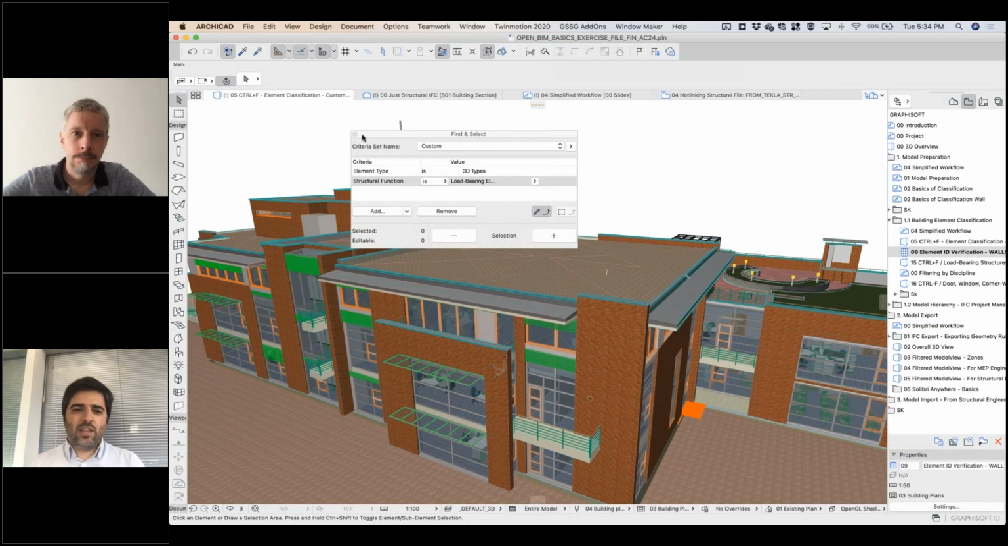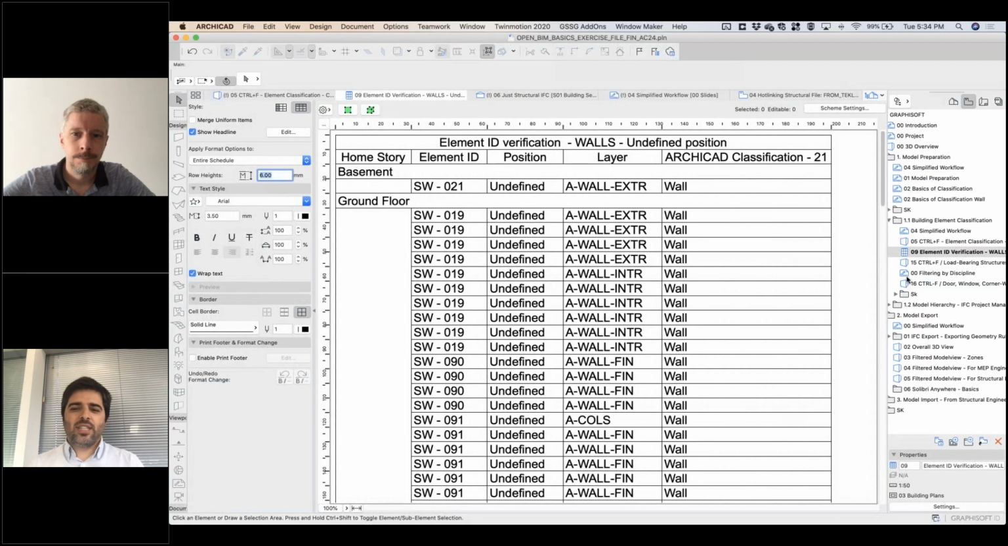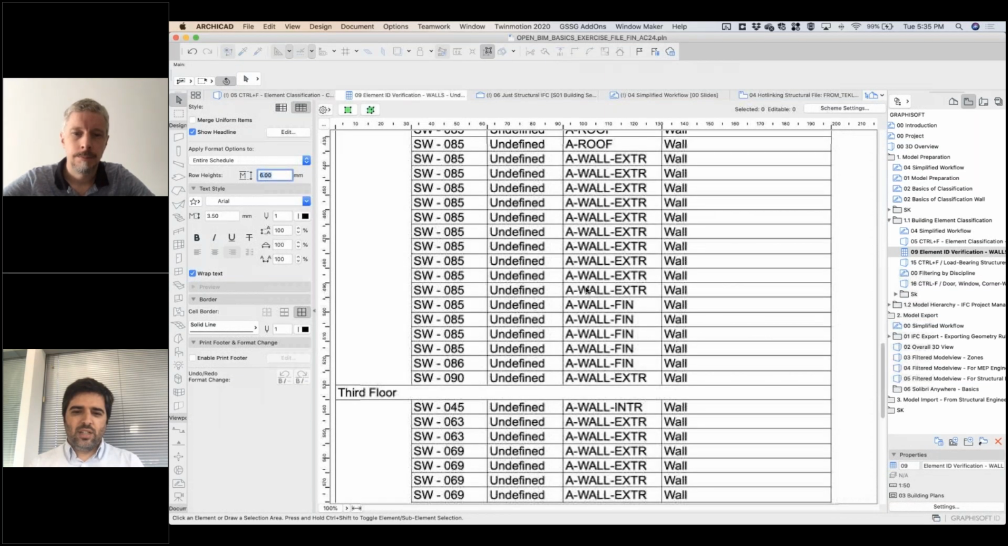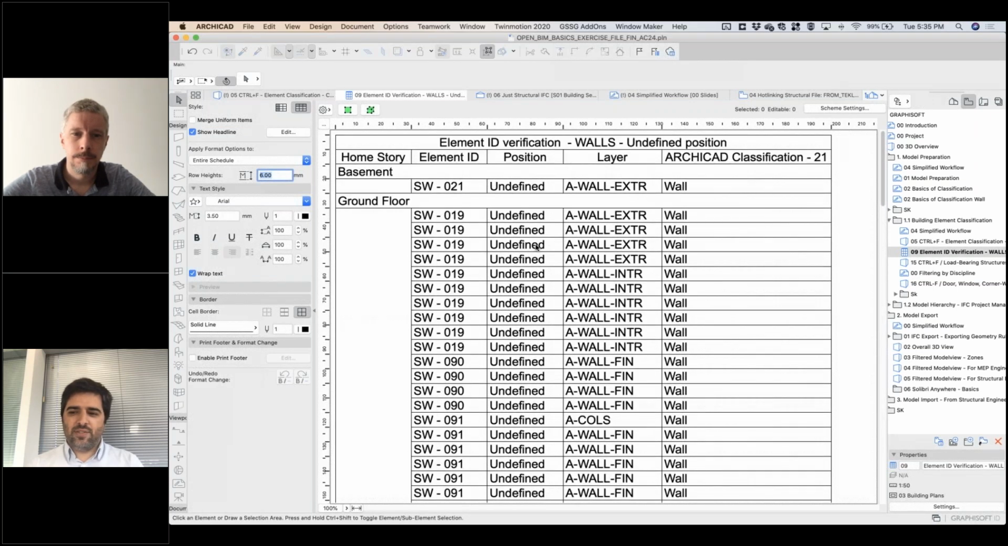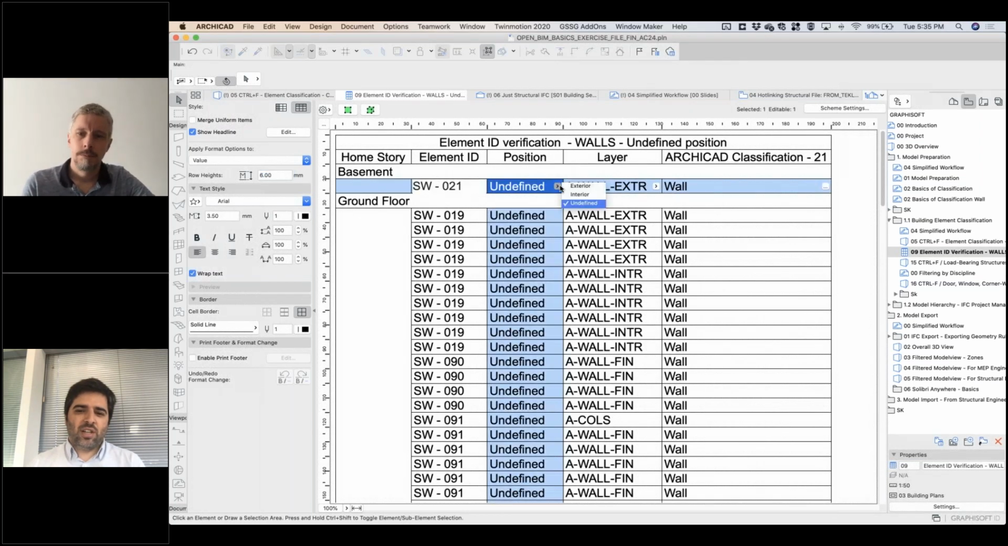Okay, next, another thing that we can use to verify this are the schedules. Actually, it's my preferred way. So you can see here that everything where the position is undefined could be a problem. It is not a problem if I don't care whether the position is internal or external. So if we know which wall this is, we can set the property directly here, and this property will be fed into the native element. We can also change the ID of the element.